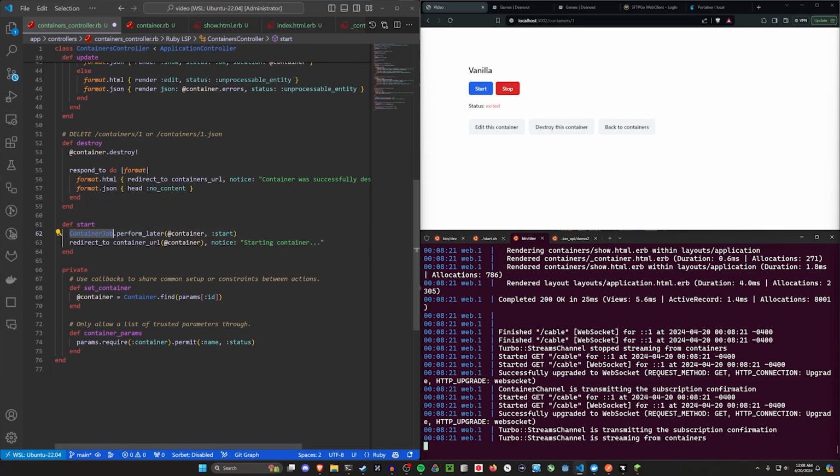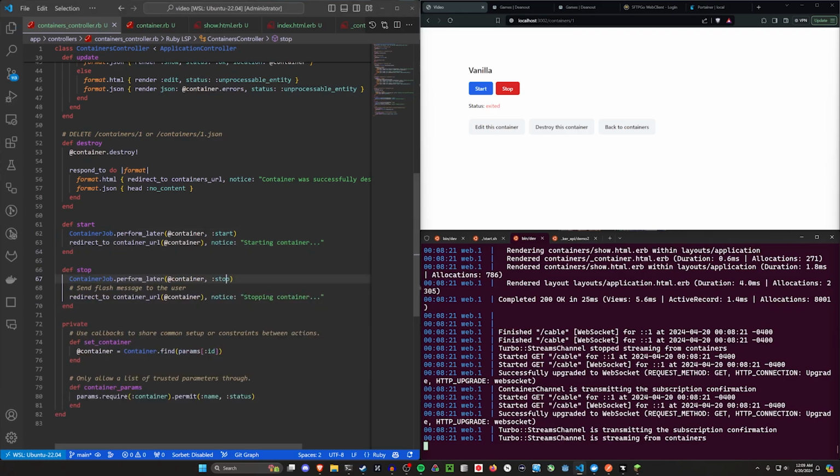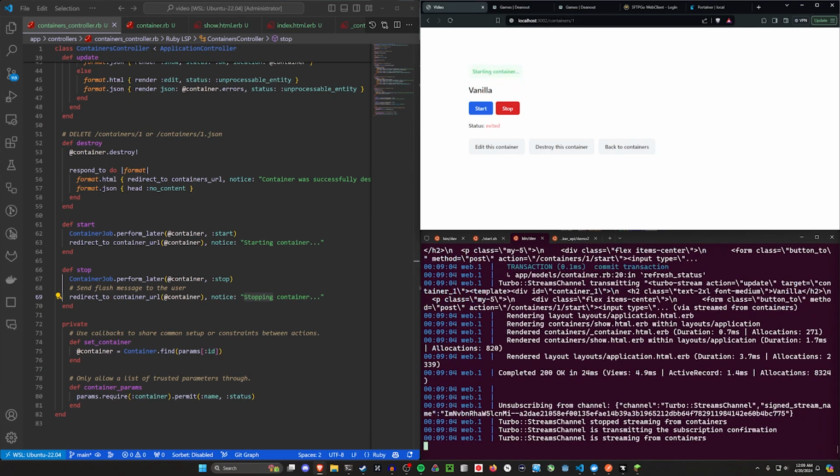So we say container job, which we created earlier, .perform_later, which means it runs in the background, and then we pass in @container and start. We then redirect to the container URL with a notice saying starting container. We do the exact same thing for stop, except of course we switch the word, and then we switch this word. Let's refresh, click on start. You can see starting container appears here.